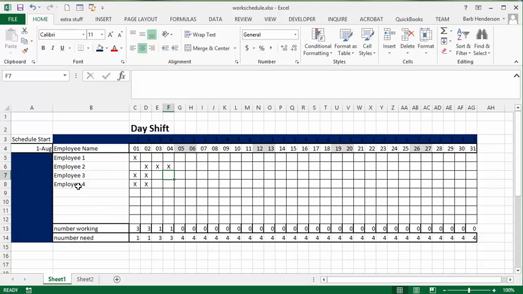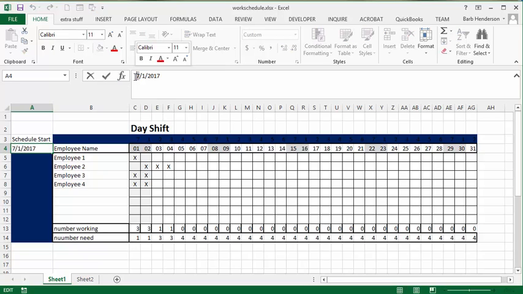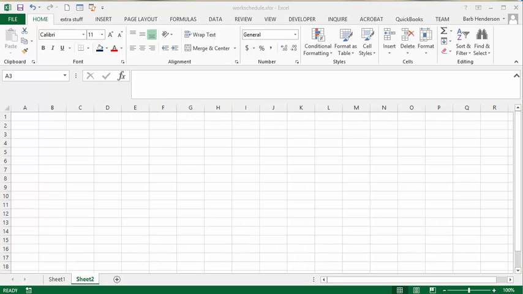You have the employees listed here, the start date. So this is August 1st, and we could go back in time and change it to July 1st. And you notice that the days of the week change. Okay, because that's based on this, and so now let's change it to September 1st. So there you go.